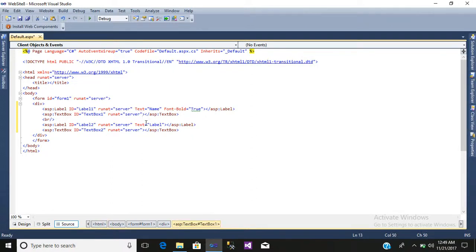Now inside your text box one, BackColor is equal to inverted commas, give your color code, that is hash 4 times C, 2 times F. See the color code, same as this, copy this and paste it on your label control 2.